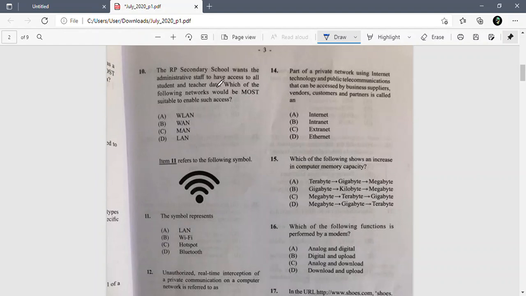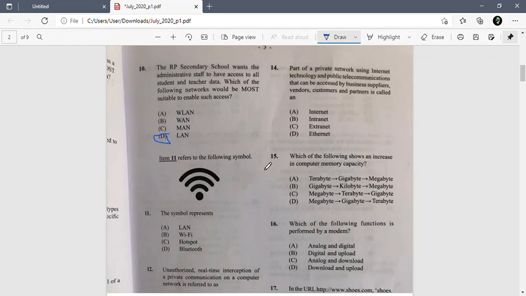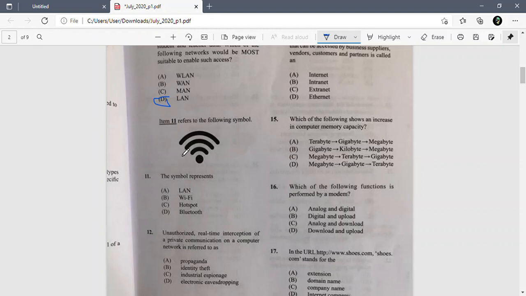The RP Secondary School wants its administrative staff to access all students and teachers' data. Which of the following networks would be most suitable to enable such access? So we're trying to figure out which network it is. So we look at it's a secondary school, and we know for secondary schools they would use a LAN. Item 11 refers to the following symbol. Everyone should know this. It's 2021. This is Wi-Fi.